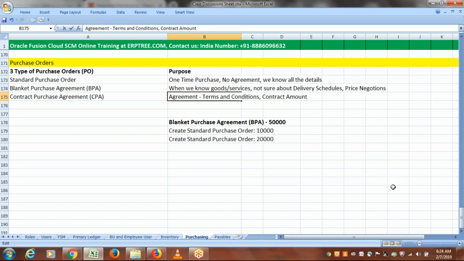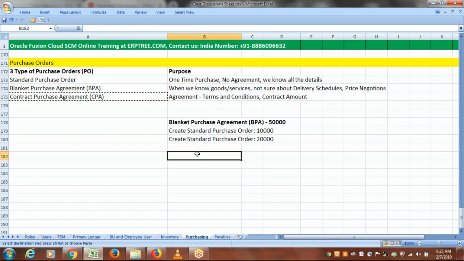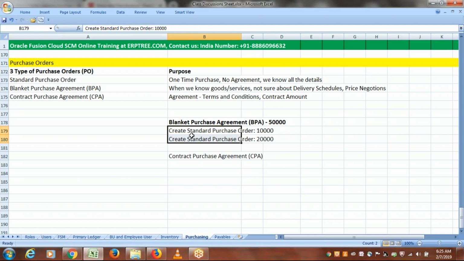On that basis, we'll have a contract purchase agreement. Within the contract purchase agreement, we don't specify any item, quantity or price, and nothing will be entered. We'll just specify the agreement period, the contract period, and the contract amount. The contract is going to be for how much amount, that's how we'll be creating it. So after creating this contract purchase agreement, similar to the blanket purchase agreement, we'll create the standard purchase order.